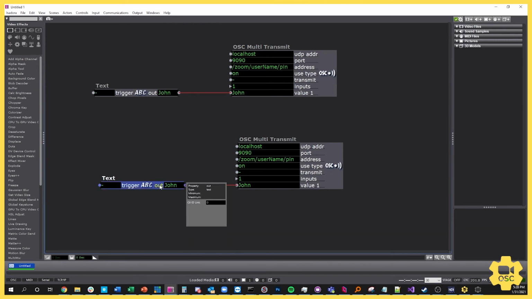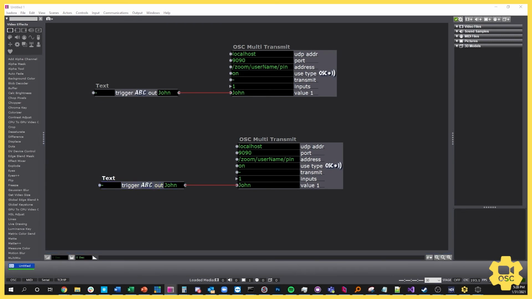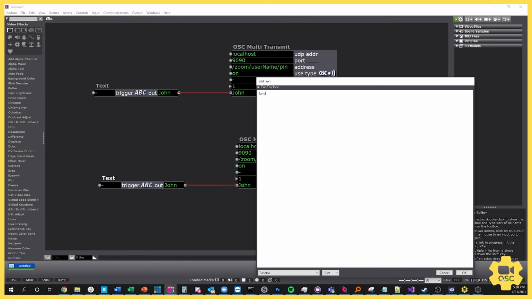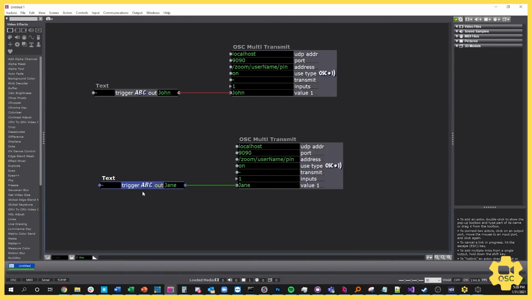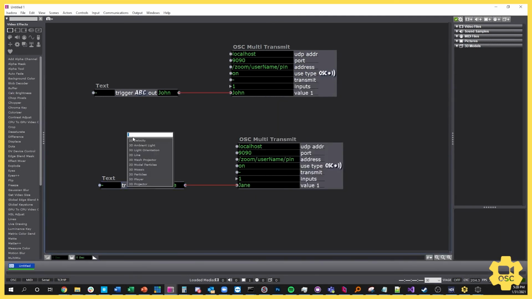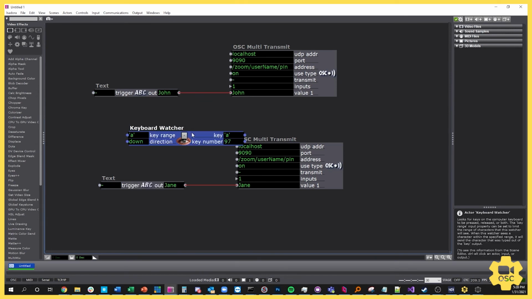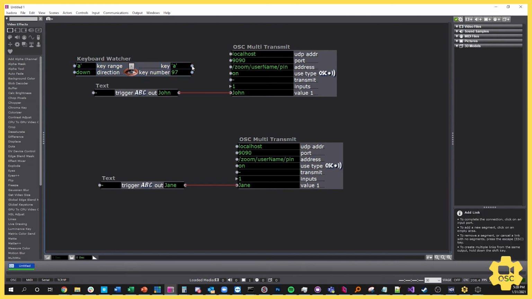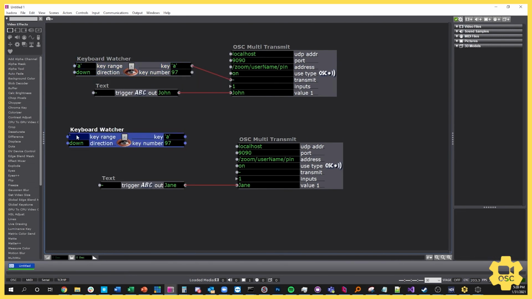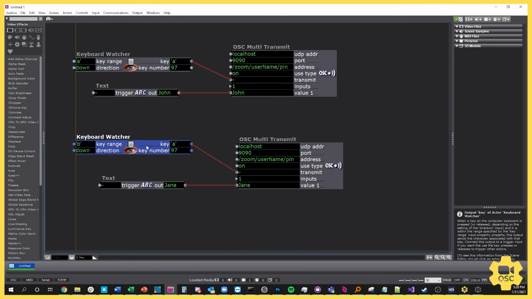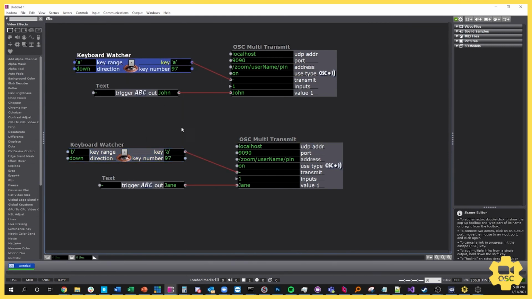So I'm going to double click on my output. I'm going to change the text here to Jane. I'm going to hit OK, and I'm going to now create a keyboard watcher. And let's hook up the A key to triggering John and the B key to triggering Jane. So if you're unfamiliar with how all of this works, the Isadora community forum is a great place to learn more about this media server specifically.